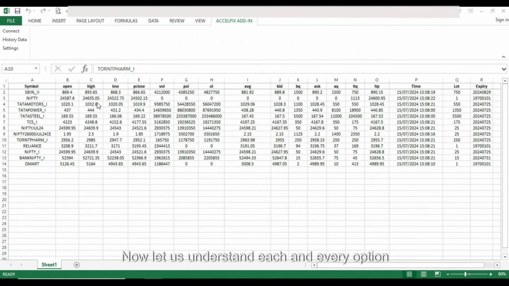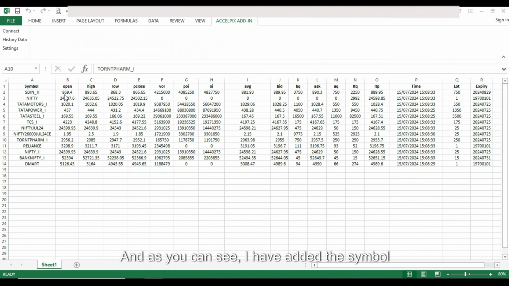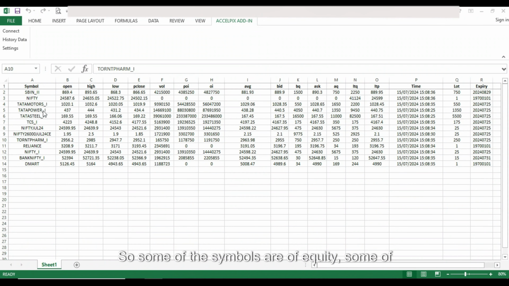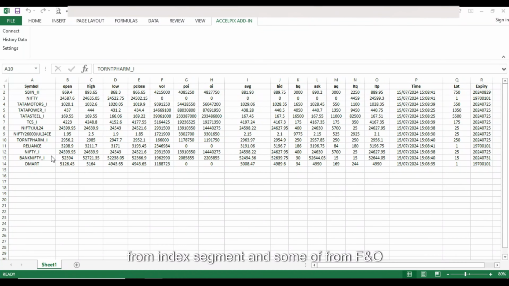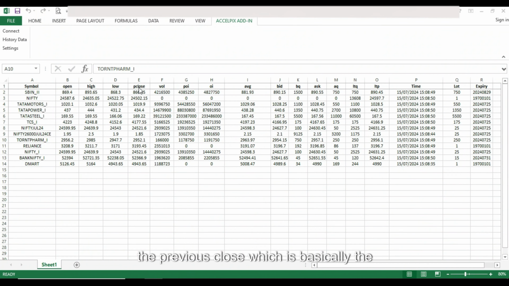Now let us understand each and every option that this template offers to us. Starting with open, it is of course the open price of a particular symbol, and as you can see, I have added symbols across segments. Some of the symbols are of equity, some from the index segment, and some from the F and O segment. So first we have the open price, then we have the high, which is the day's high, the day's low, then we have the previous close, which is basically yesterday's close for a particular symbol.